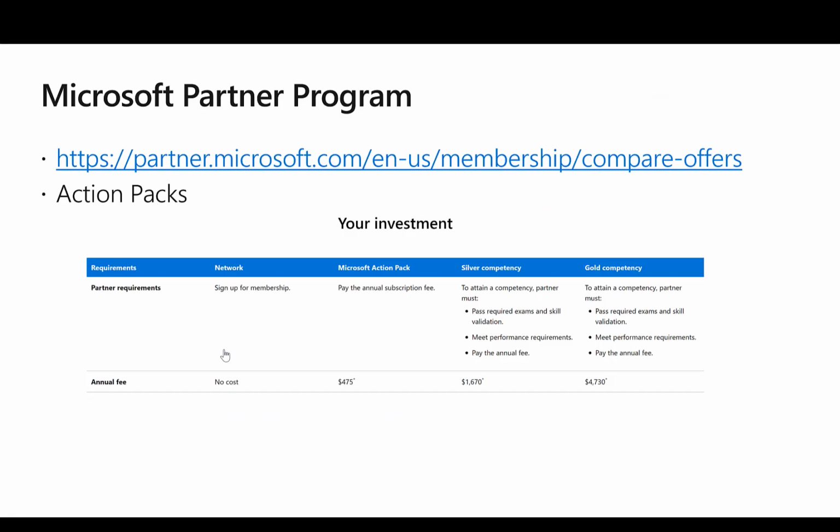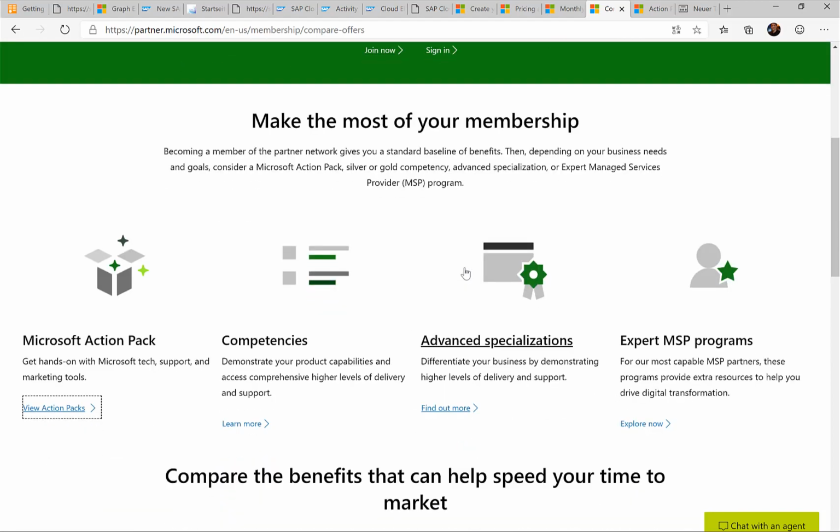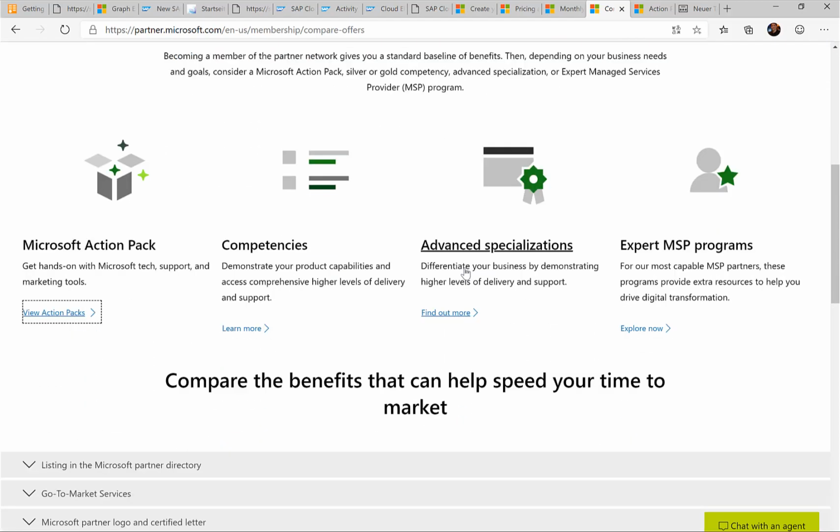The last thing that I quickly want to talk about is the partner program. If you are a partner, either small or big, then there are also some really, really interesting programs. So if you are interested in becoming a partner, or maybe you are already a partner, then I would definitely recommend to check out the available programs here. One of these programs is the Microsoft Action Packs. First you need to join this Microsoft Partner Network, but then as part of this Microsoft Partner Program, you have access to different components. And one of these components are these Microsoft Action Packs.